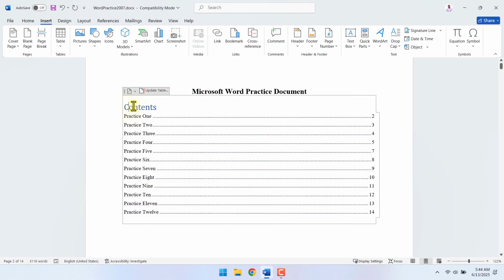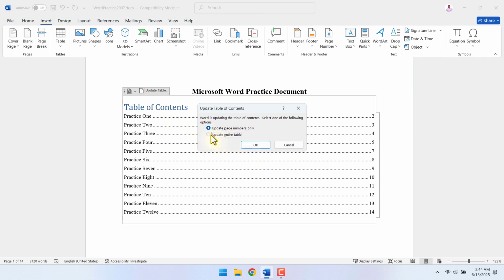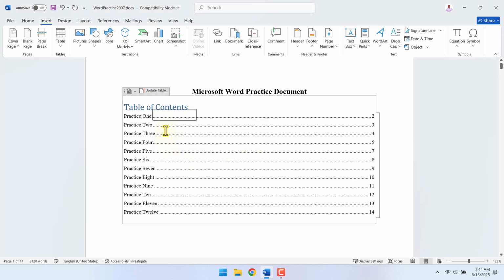But if you change the title here, instead of just saying contents, why don't we call this the table of contents? If you update the table, it does not affect the title of the table. It's a good practice always to update your table of contents anytime you make changes to your document. So far, we've just been using the default table of contents, but you can also completely customize it.